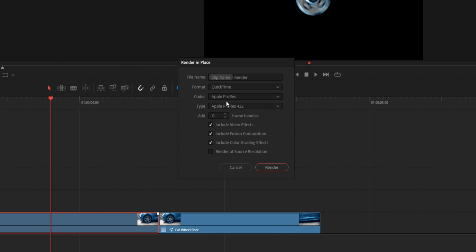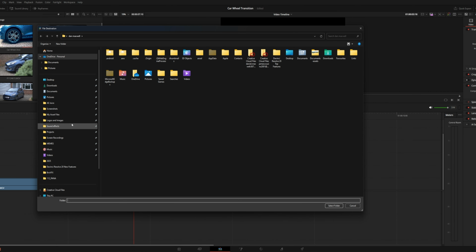If you want your render to have an alpha channel, what you want to do in the render in place selection tool is click on the codec, go down to GoPro Cineform, and make sure you click render at source resolution as well. You want that to be, you know, at the max resolution as possible. Click render and then find a place to save that file.